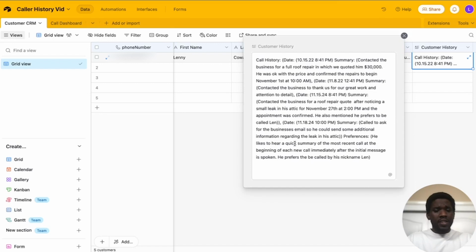And we like to hear a quick summary of the most recent call at the beginning of each call. And then also, we prefer the name Lynn. All right, that is our nickname, as opposed to Lenny, which will be inserted into the prompt. All right, so this is essentially a big override of, for one, how it applies to my name, and then two, how it dynamically starts the call. So let's try it out.